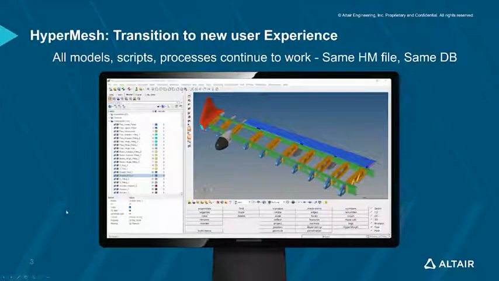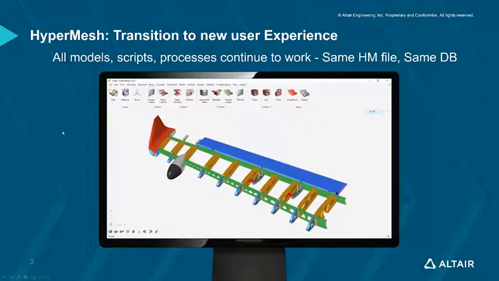We feel that this version is a revolutionary part of the evolution of our interface. A modern, easy-to-use, intuitive, and discoverable user interface with the same executable, the same HyperMesh database, and the same scripting APIs. So you could think of it as a different window into the HyperWorks interface.